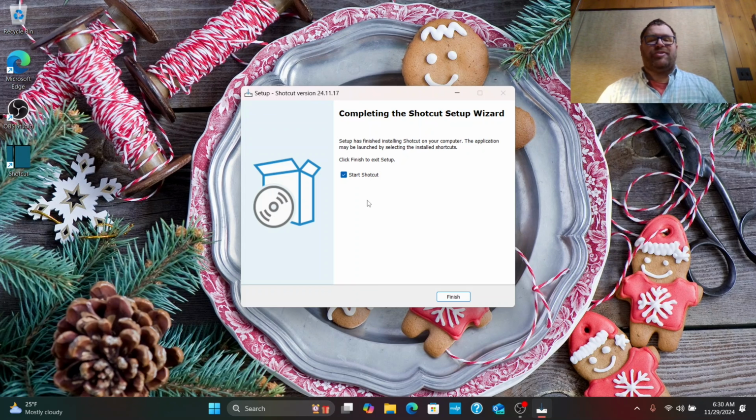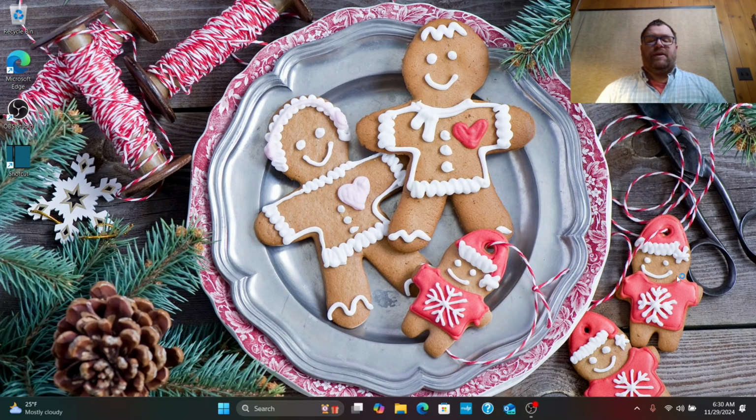Okay, that's gone ahead and installed. I'm going to leave this option checked to start Shotcut and click Finish. Now it's going to take probably a minute or two to run through to start Shotcut. It takes some time to load in the plugins the first time around, but then after that it starts up fairly quickly.